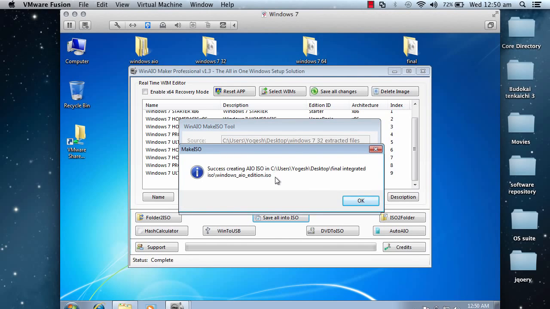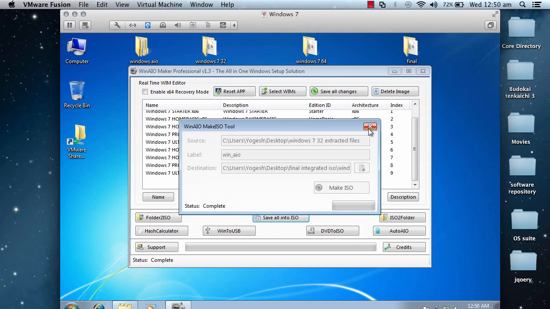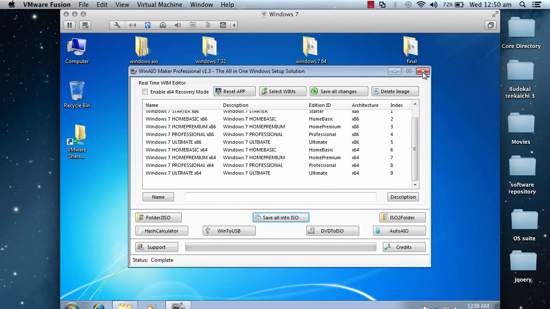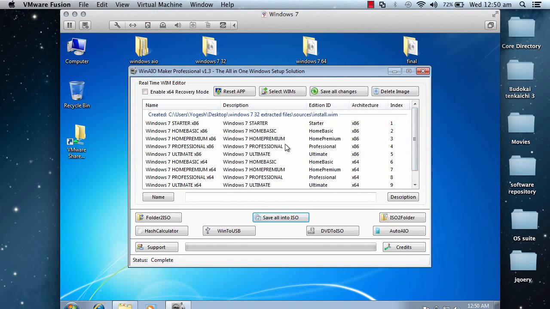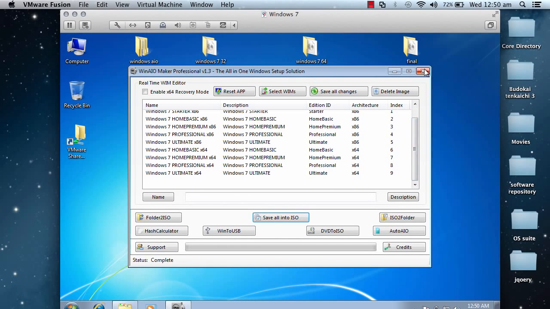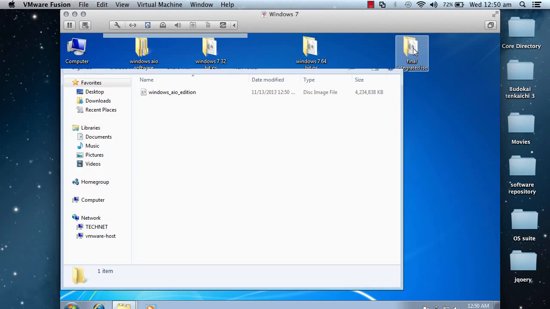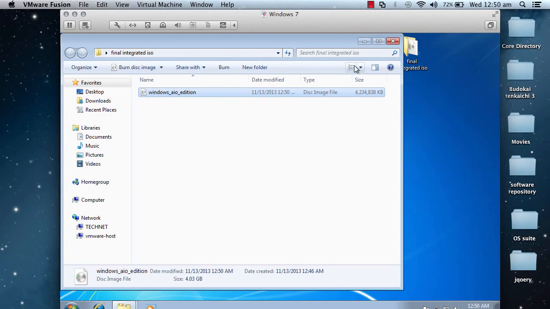Once it has been created, we'll get a dialog saying success creating all-in-one ISO, showing the path where you have saved the ISO and the name of the ISO. Once that's over, click on OK and your process has been successfully completed. Now the whole bunch of operating systems that are listed here are in your ISO. So that's the ISO which I have created in the final folder.